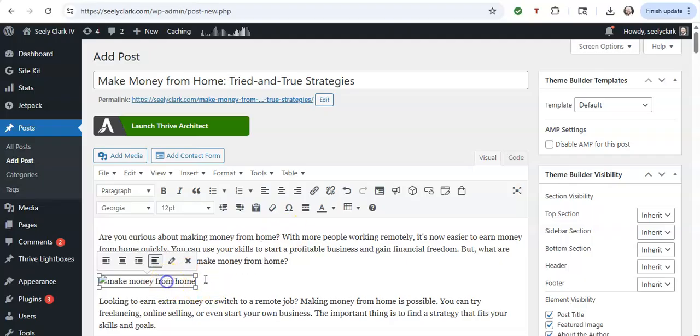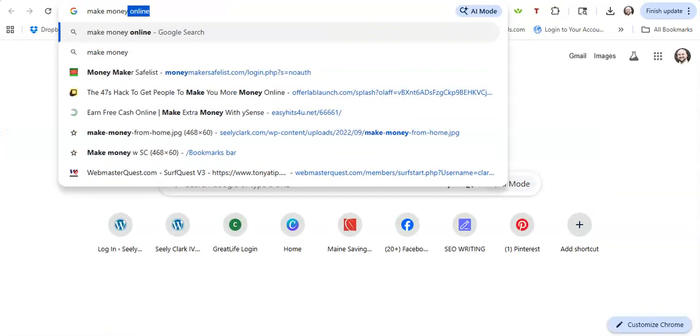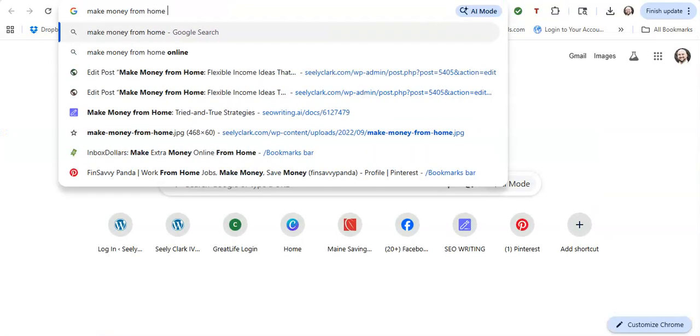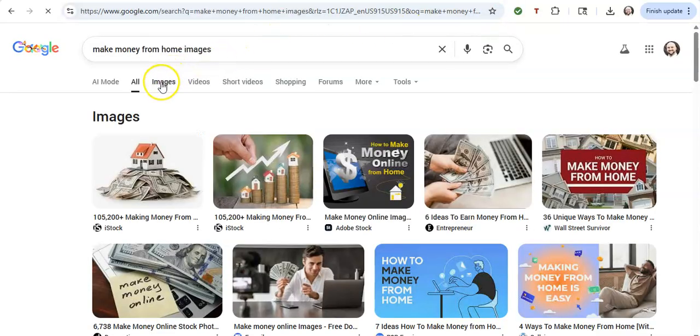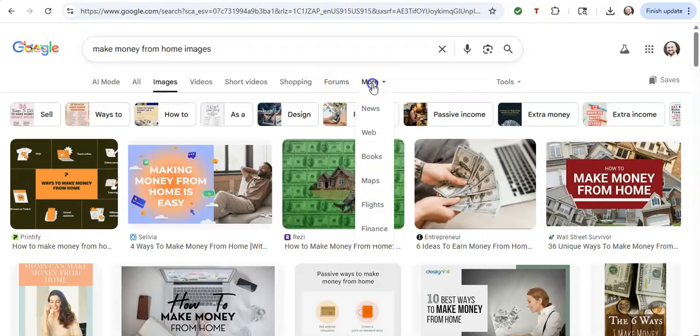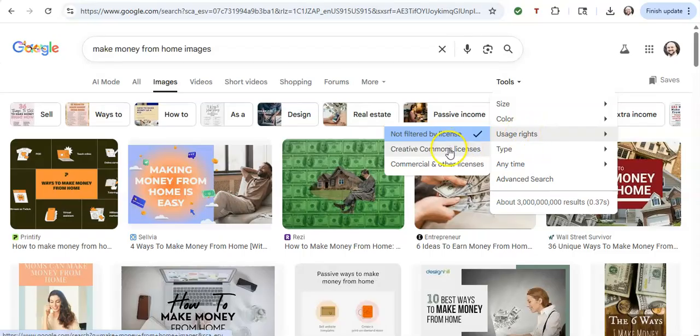So, what you're going to do is you're going to take this, you're going to copy this. Oh, heck, you can just put it into Google. You put make money from home, images. Okay, do that. We're going to do images. We're going to go over here. We are going to go to usage rights, Creative Commons.